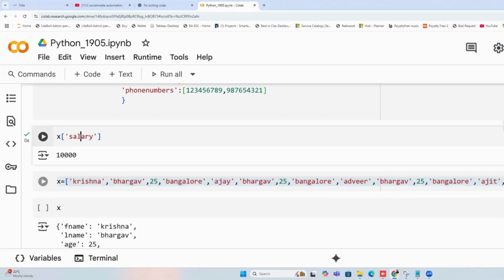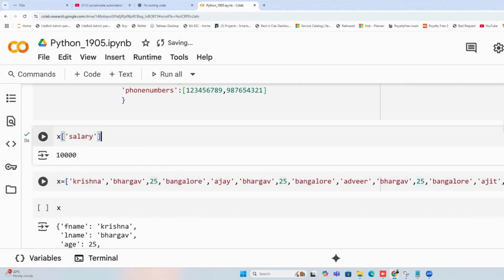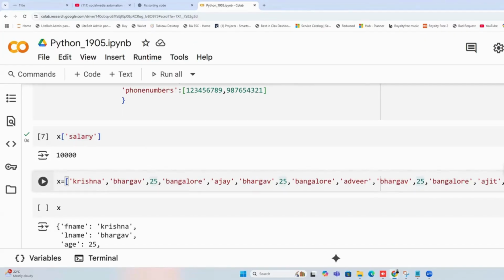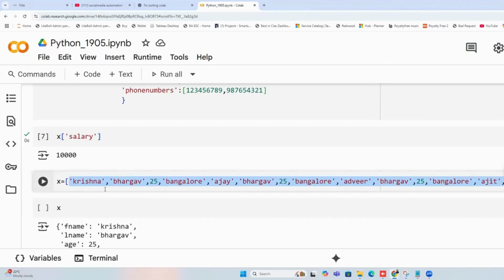Can I get Ajit's age from this? No. By just typing age, I can't. I can only if I know the position, right? 0, 1, 2, 3, 4, 5, 6, 7, 8, 9, 10, 11, 12, 13, 14. So now if I do manual counting, I can find out. But can I, imagine I have 1,000 elements like this? Can I get it? No, no, sir. So now you understand why we don't use a list for this.